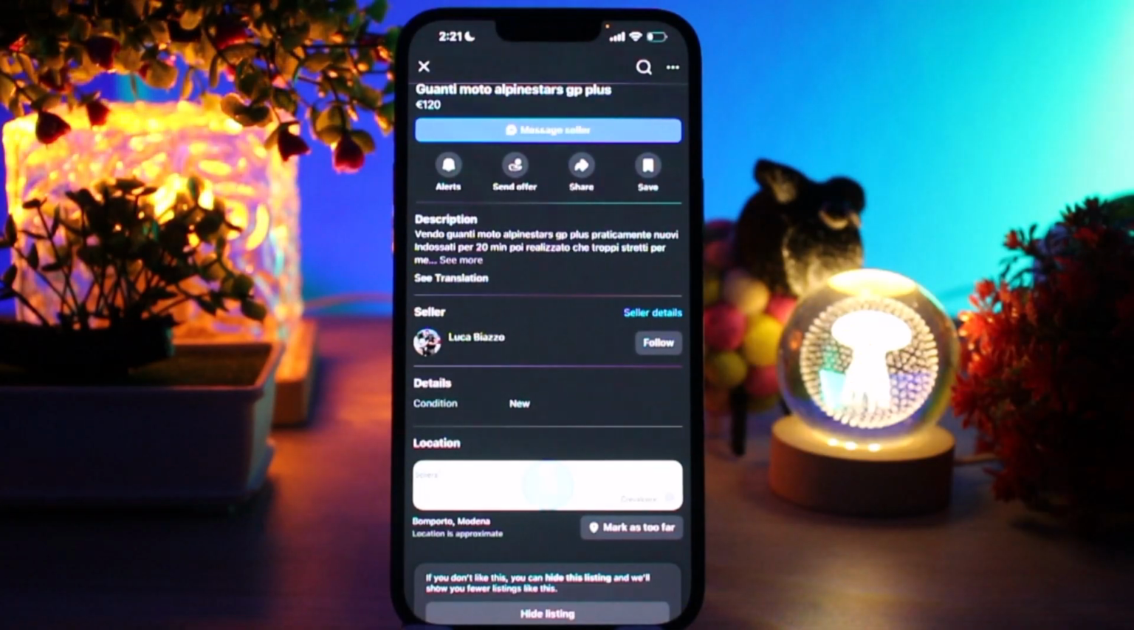Here you can see their Facebook profile, how long they have been on Facebook, other items they are selling, and sometimes seller ratings. If you want to contact the seller, go back to the listing and tap the message or send message button. This opens Messenger where you can chat with the seller directly. And that's it. That's how to find a seller on Facebook Marketplace using an iPhone.